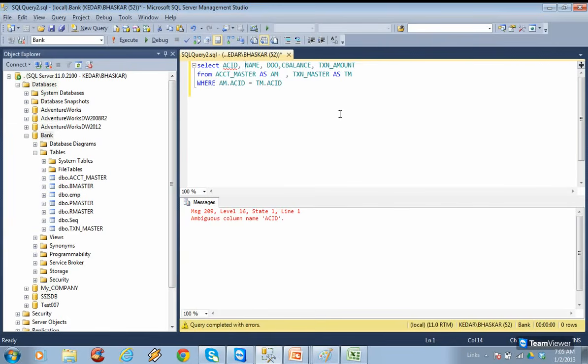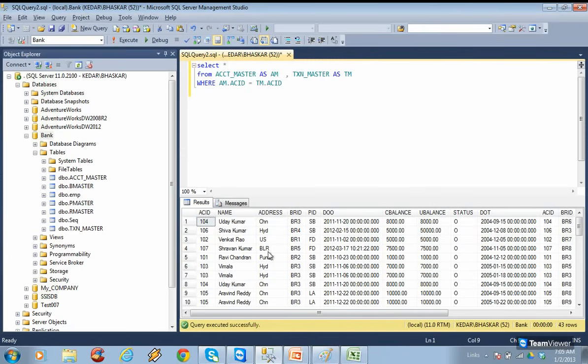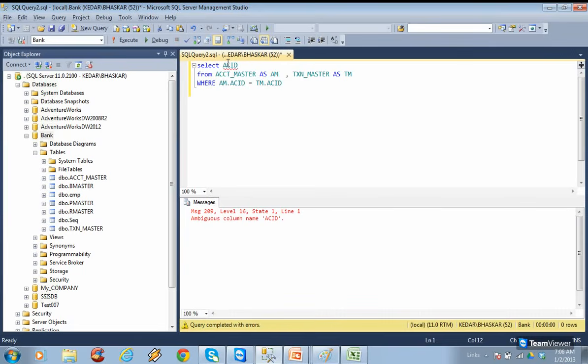So what is the meaning of this? When there is ambiguity, it means the column is available in both tables. So let me show you this. When I say select star, I have account ID here and I have also account ID here. If the same column is repeated again and again, then SQL Server would be confused about where to get the column. So when the column is repeated, if you simply say account ID, it will give you an error. Comma name, it will again give you an error because it does not know where to go and get the column.